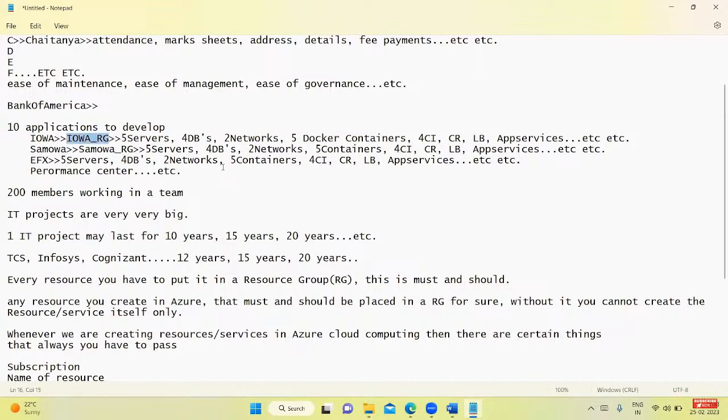Okay. Yes, we can give multiple tags. We can put multiple tags on a resource group, maybe 10 to 12 tags, maybe even more than 12 tags, you can put here. For virtual machines also, we can give tags. For storage services, we can give tags. For containers, we can give tags. For networks, we can give tags.